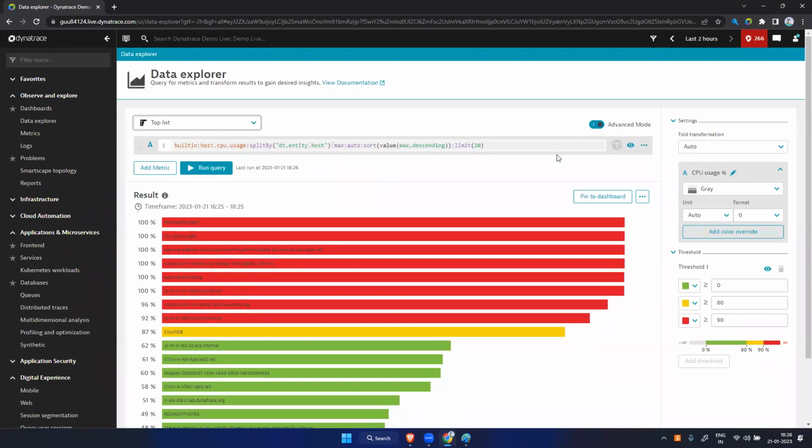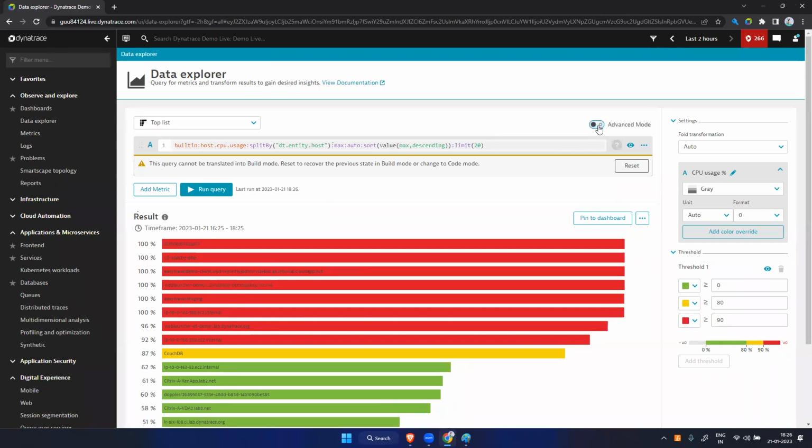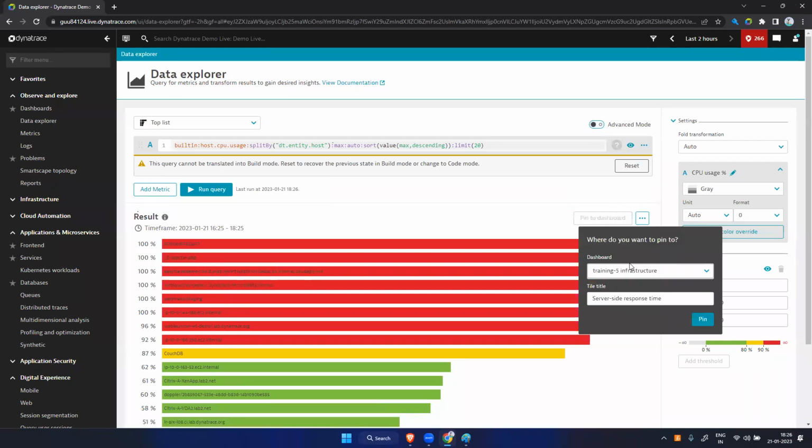Now, if you want to come back from advanced mode to normal mode, is it possible? No. Again, you need to reset it. So make sure that all the changes you want to do, you do them, otherwise again you need to reset it. So you can't do that. Okay. And pin to your dashboard.